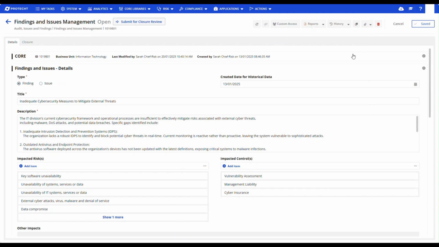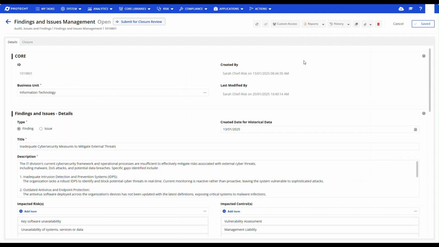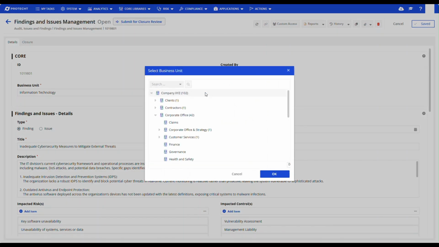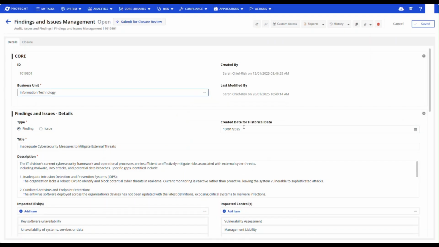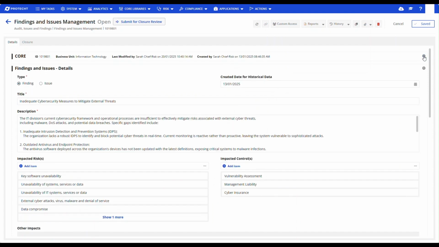Within Protecht, we have a standard format for the record. So always at the top of the records, you have a core section. This gives us the unique identifier, but it also gives us the ability to map records to their particular business units in the business unit structure. And we can model that structure exactly the same way as you have your structure in your organization and assign those. We also have some audit information about when it was created and last modified. Again, we just saw that in the history, so we know who and what changed the records.